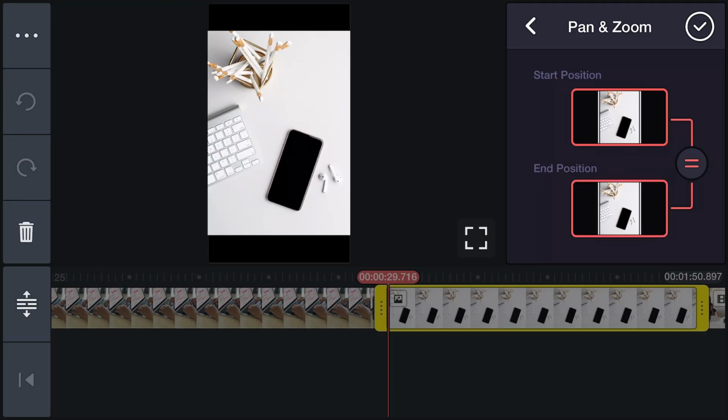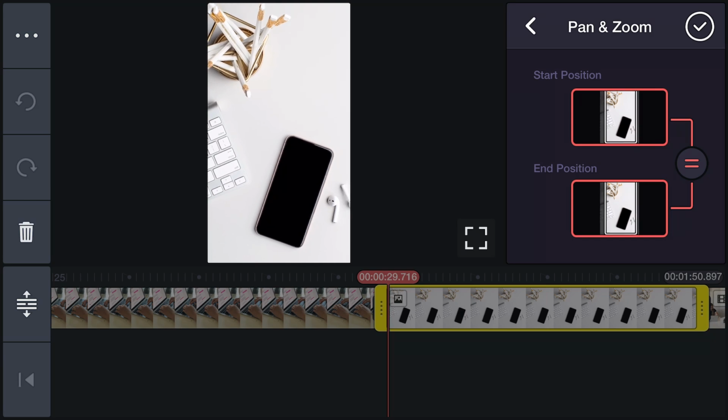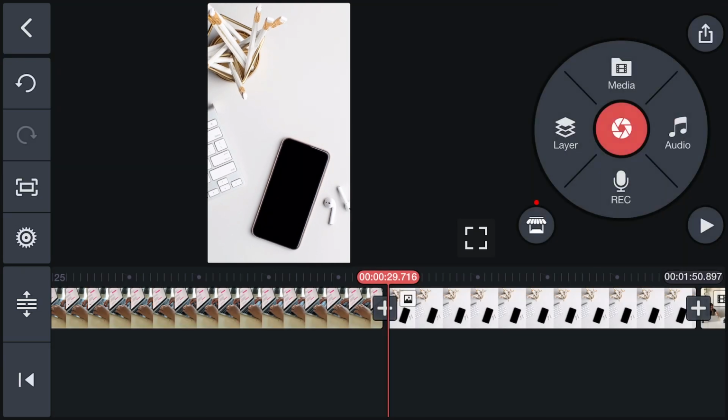Because I don't want this to actually change throughout the duration of the clip, I'm going to tap on the equals button because that way the beginning of the clip and the end of the clip are the same, and that allows me to just change the size of the clip in general.